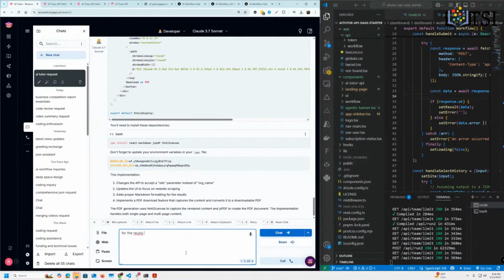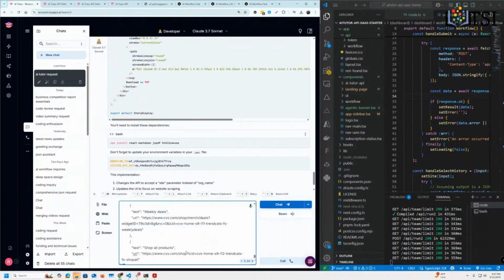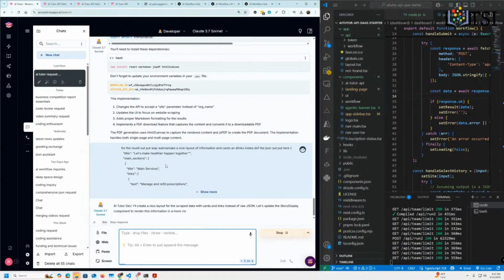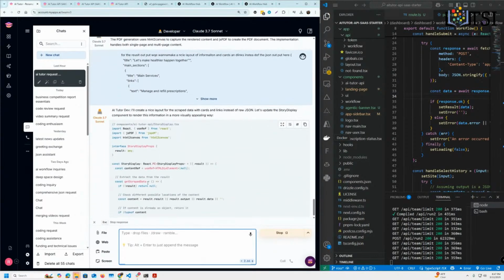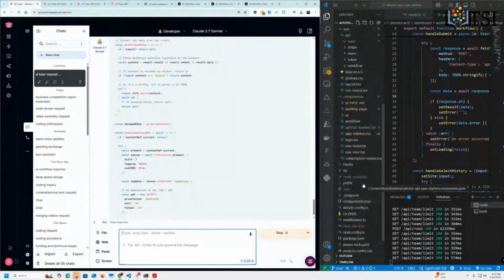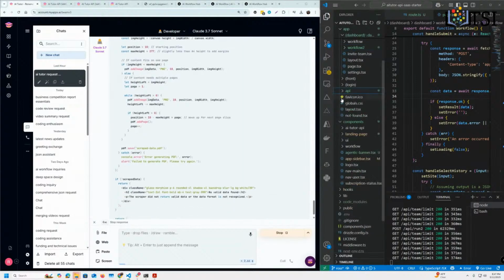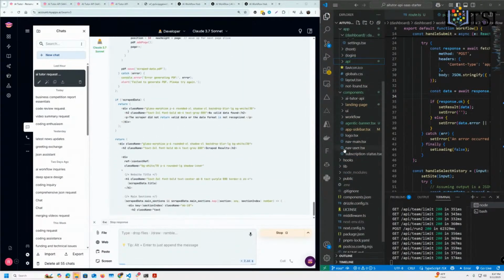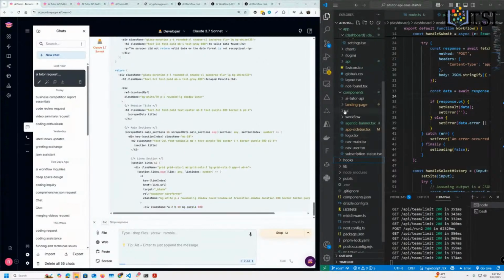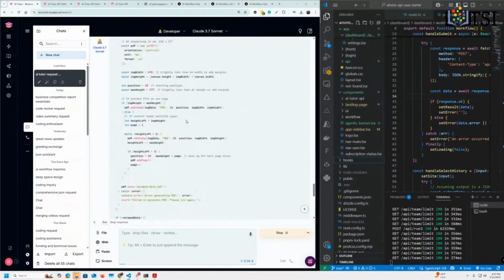Now, we want to take the result, right? Because it comes like this. We're going to tell AI Tutor for the result output, we want to make a nice layout of information and cards and links instead of the JSON output here. Now this is kind of complicated because we're now not exporting English, kind of, but we're going to adjust this. So now it wants us to go to story display.